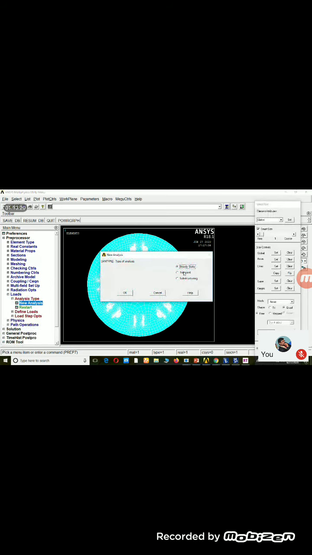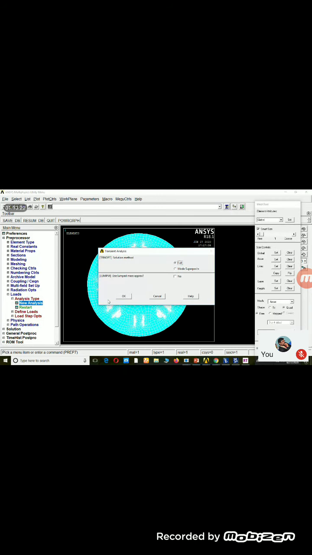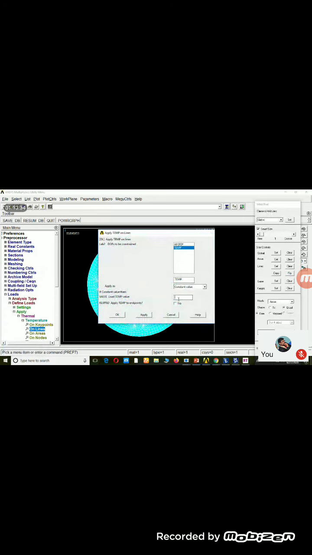Now again go to the loads, analysis type, new analysis. If it is transient, okay; give static, okay. Define loads, apply thermal temperature on lines, and the outer temperature is the room temperature, which will be taken as the boundary condition as 30. Coming back to the uniform temperature, that is the temperature inside the machine, because inside the machine the temperature will be higher than the room temperature. So I just gave it as 31.